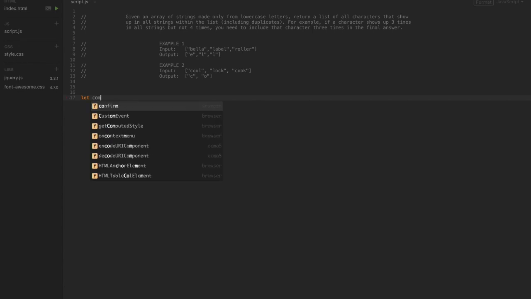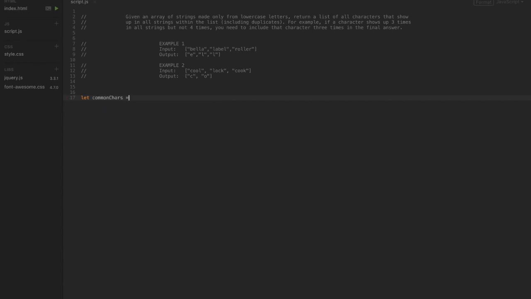So let's call this one common chars, and I'm going to use a lot of ES6 stuff, like this arrow function and for loops. So if you don't know how those work, maybe just pause the video. But I'm just going to keep going without getting into too much detail about those. All right, so let's create that main master array. Let's just call it total.